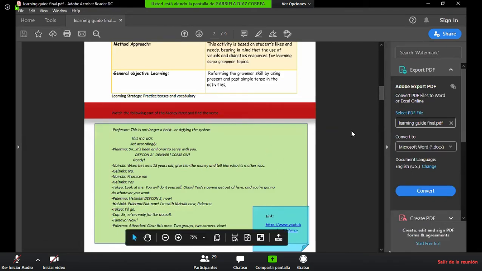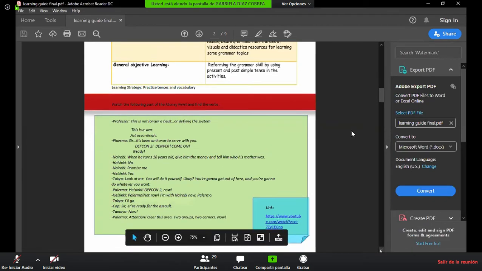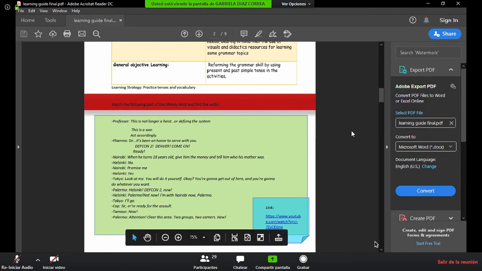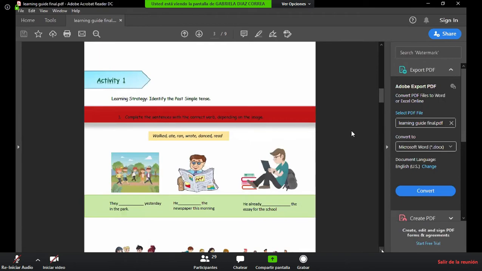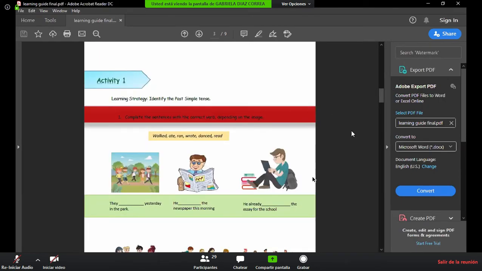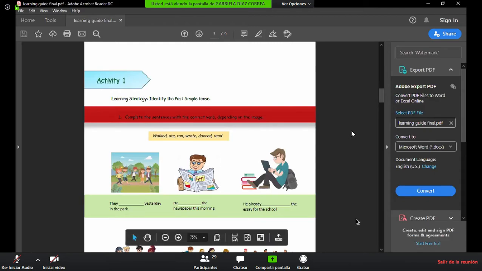And this is the warm up. They have to watch a video about Money Heist, and they have to underline the different verbs that they find. It doesn't matter if it is in past or present. Yes, just identify them. And here I start the activity 1. This is our first activity.